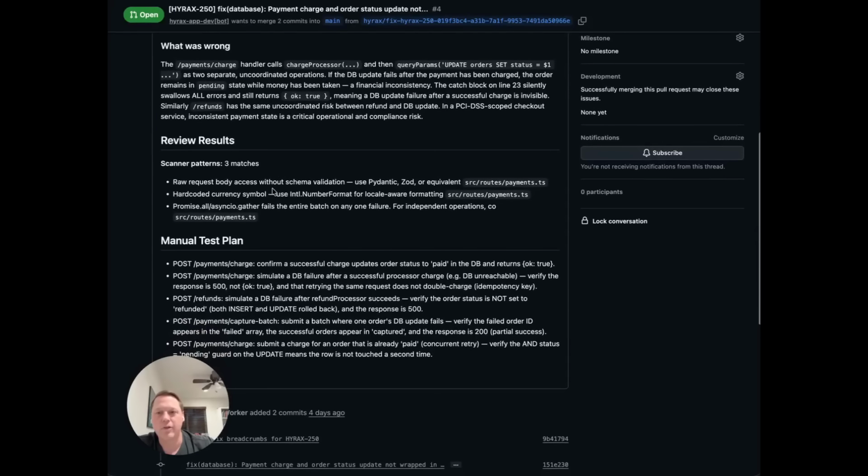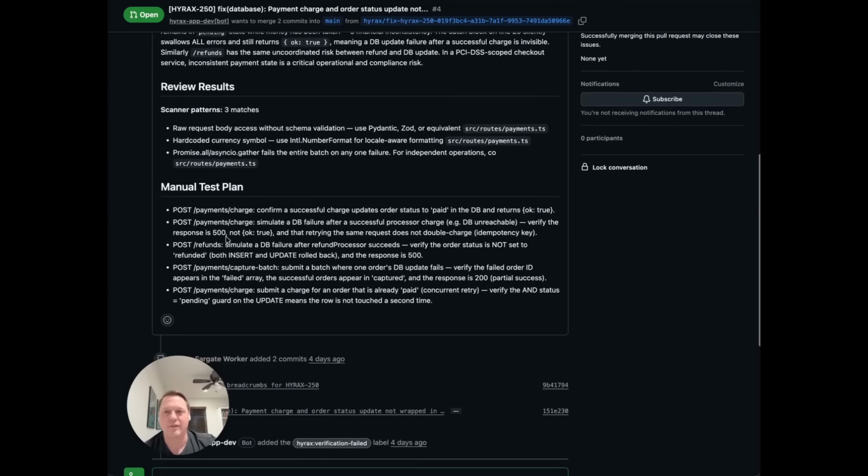It will also give you manual testing plans. Ideally, this will say things like go to this URL and click this link. In this case, it's a backend, so it does have more verbose API instructions, but we try to make it as user-friendly as possible.